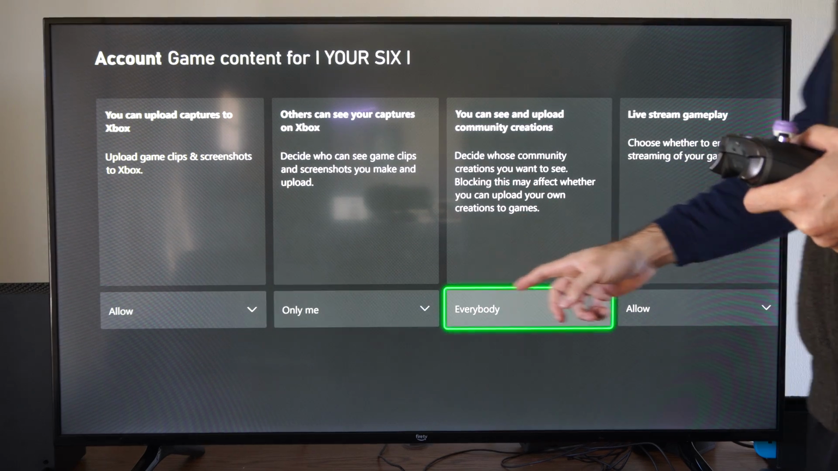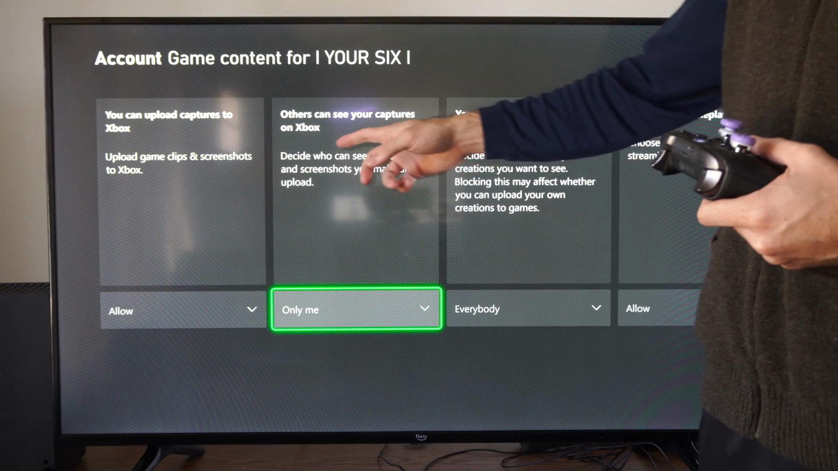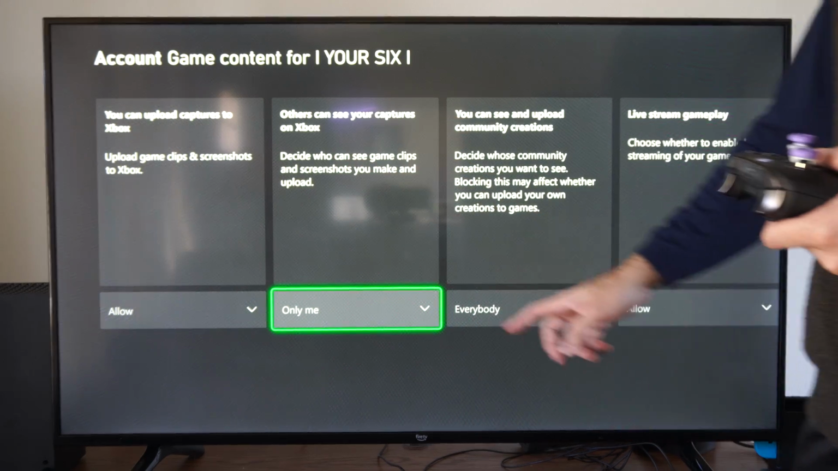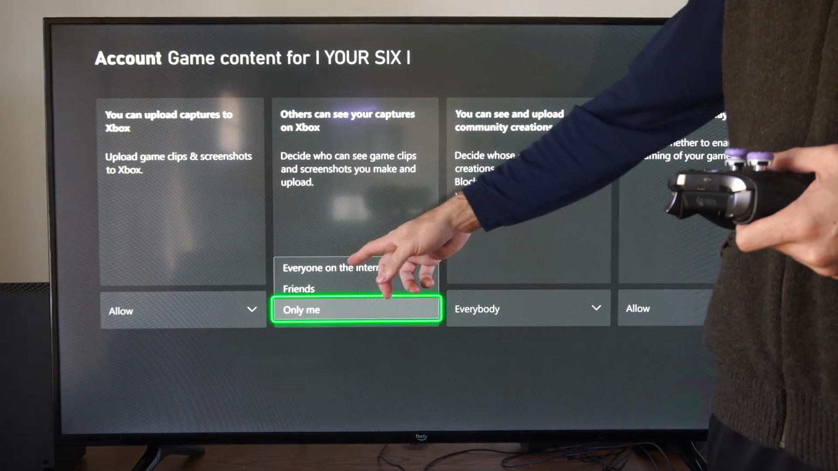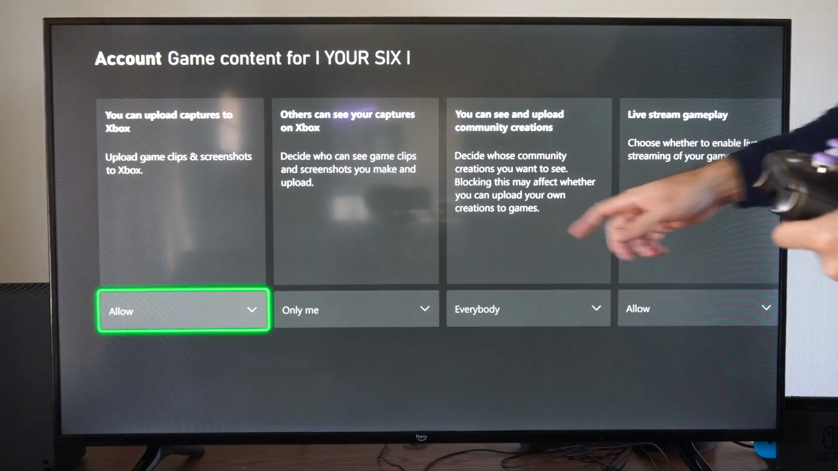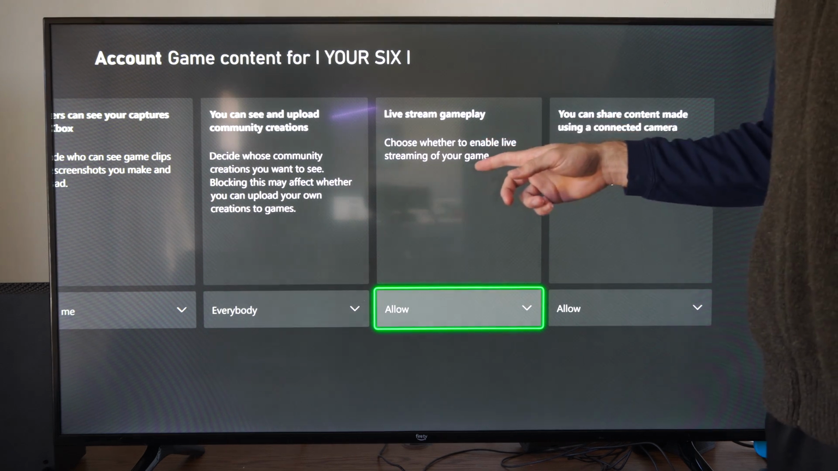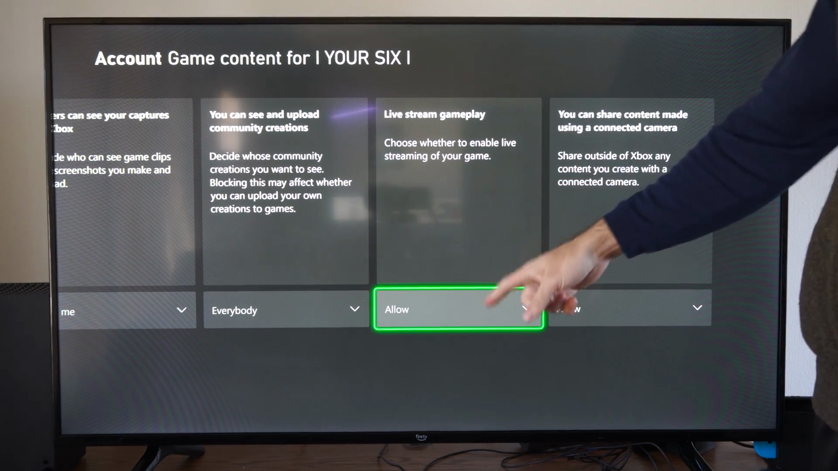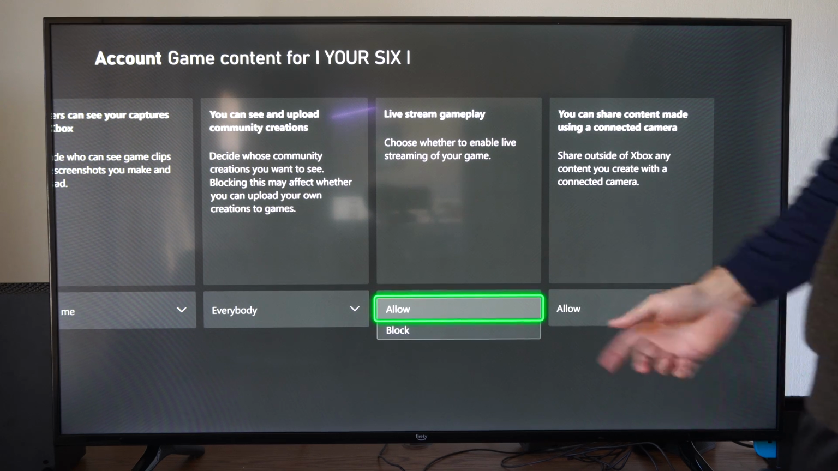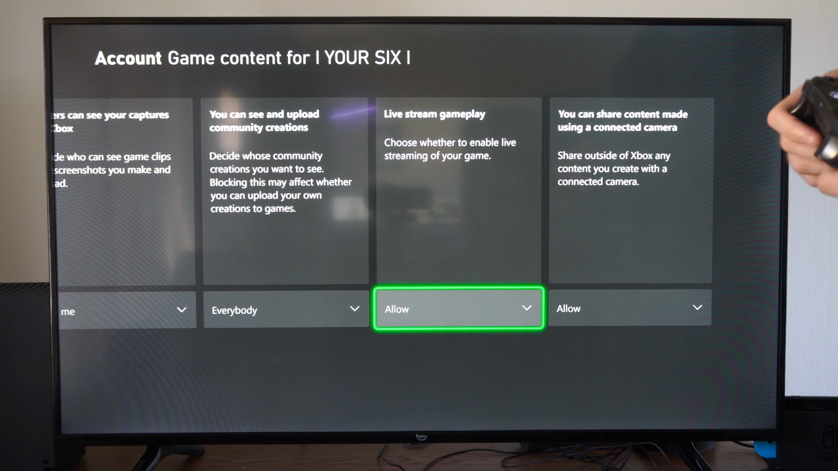Scroll all the way over to this options. But we have some great things on here, like others can see your captures on Xbox. So if you capture a video, well, everyone's gonna just automatically be able to see it. You wanna go to anyone or friends, but there is one setting under here, it's called live stream gameplay. Choose whether to enable live streaming of your game. If you don't have this set to allow, it's probably not gonna work. So set it to allow right here.